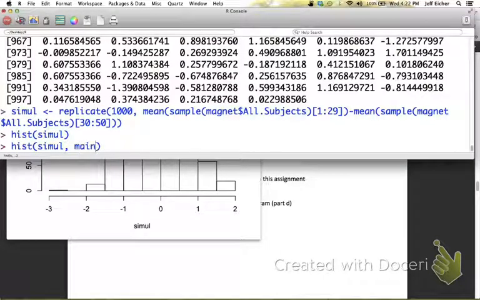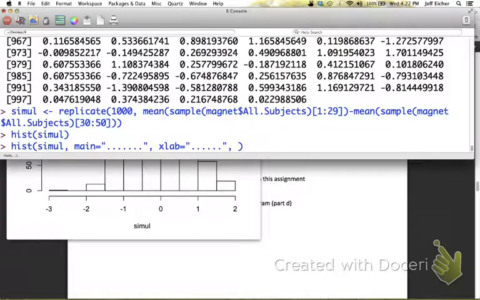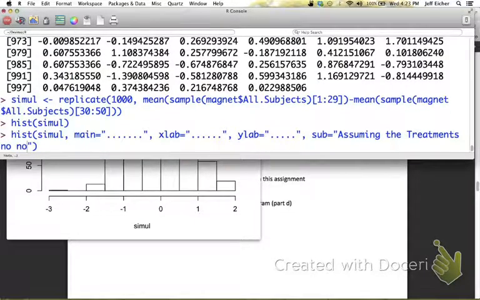So as usual, you want to include a main title. You should have an X label, xlab. The Y label is frequency. You can leave it like that. If you wanted to change it to something, you could always use ylab equals quotes. For sub, I think it's helpful to say this is assuming the treatments had no effect. The only reason why we saw the effect we did is because of random chance alone, not because the treatments did anything.